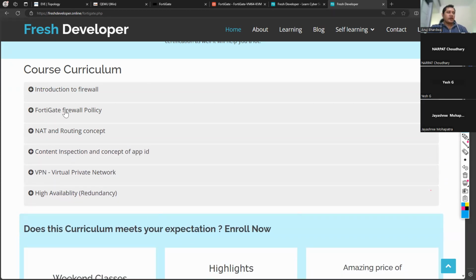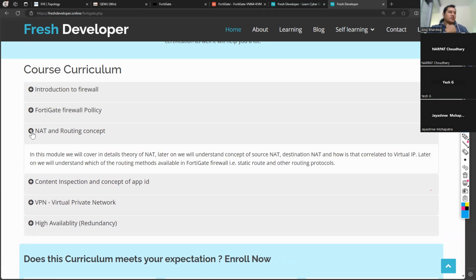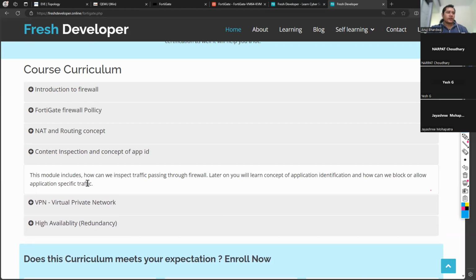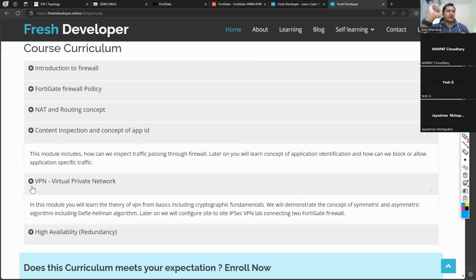In between, we also go to the FortiGate backup and admin part, how we do software upgrades and backups, and the NAT and routing concepts also we cover. Content inspection, we will cover it too: how traffic is allowed through the firewalls, and PDF blocking of files, as we discussed. Then we learn about VPN, virtual private network.